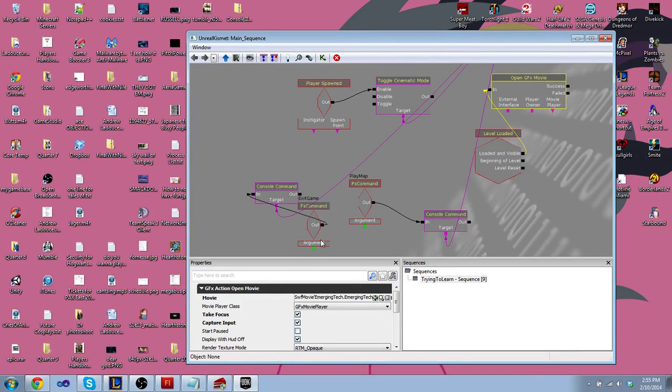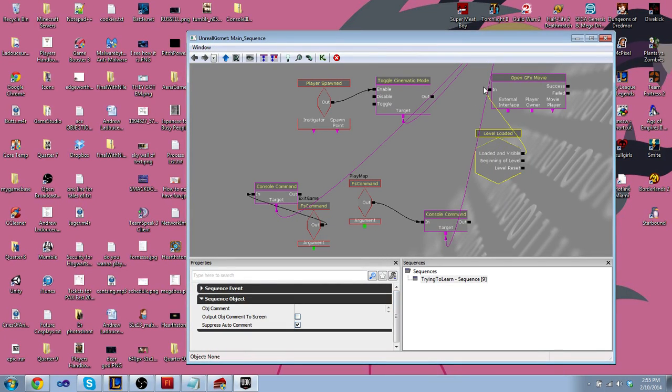So this OpenGFX movie, now that I have that highlighted, I can just click this object selected in content browser and it'll just put it right there. Really easy. And then to make this work on level load, I have to add a level load Kismet object and connect it to the in. So that's all said and done.